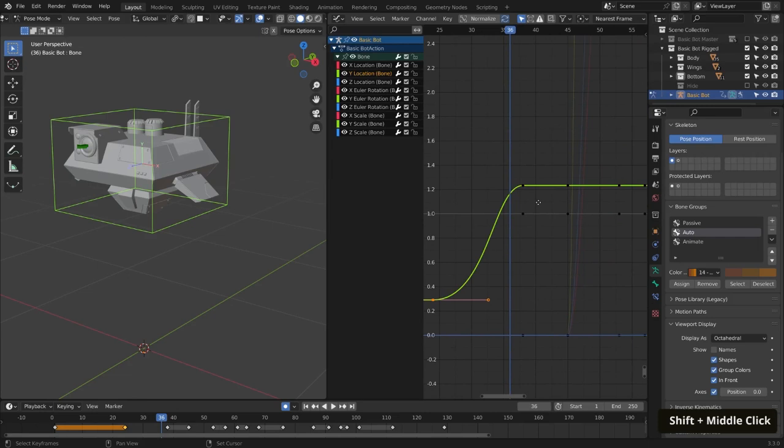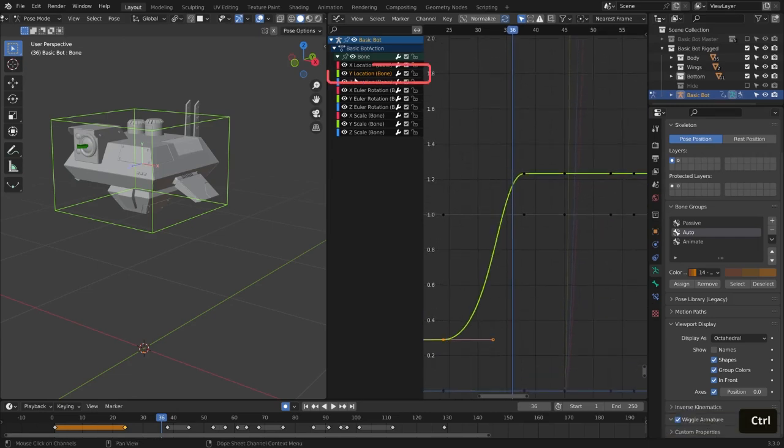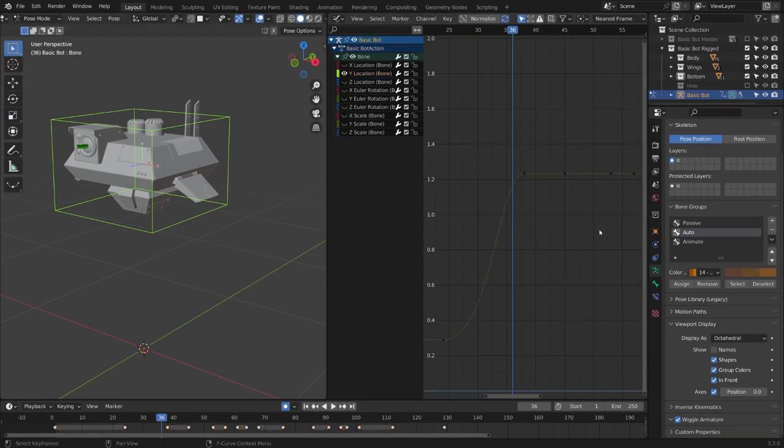Let's show you what I mean by jumping into the curves. So we are on our Y location here. If you don't want to be distracted by anything else, you can just double click the Y location channel and hit Shift and H to hide all of the other channels.